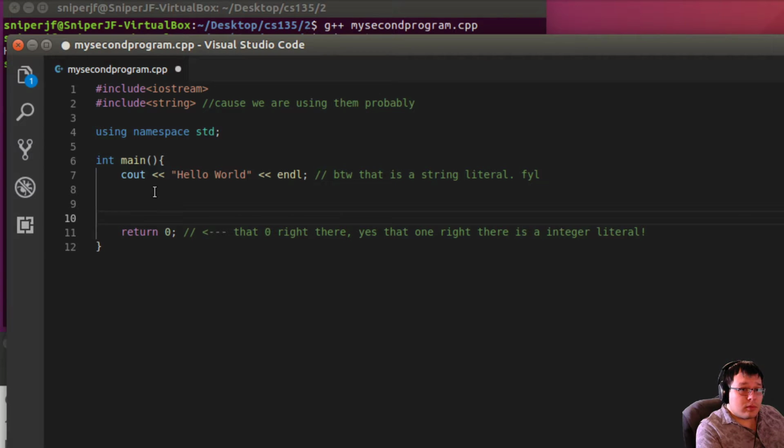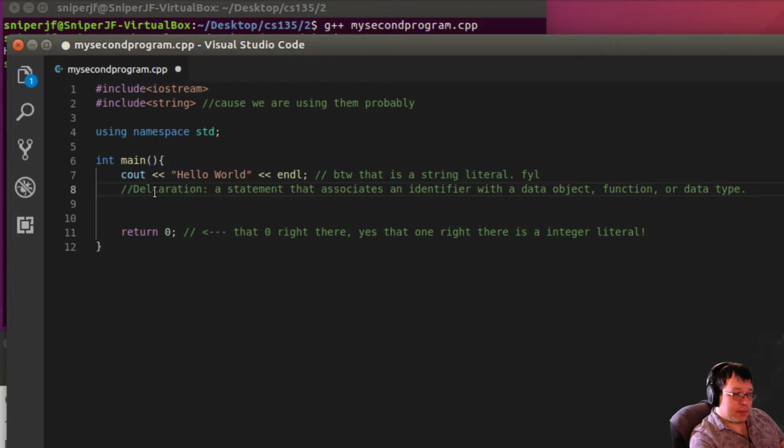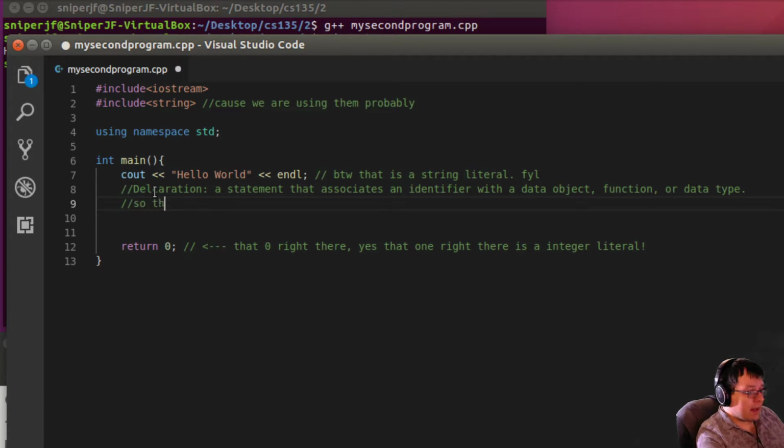Okay. So to declare a variable, we need to do what's known as a declaration. And a declaration is a statement that associates an identifier with a data object, function, or data type. In this case, the one we know is data type. Don't worry too much about the other ones. The goal is so that the programmer can refer to the item by name. Okay? So a declaration is basically associating a name to a variable.